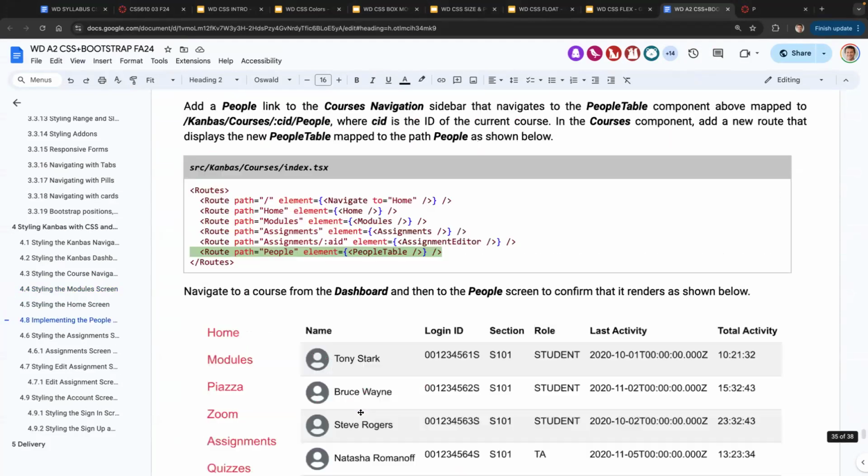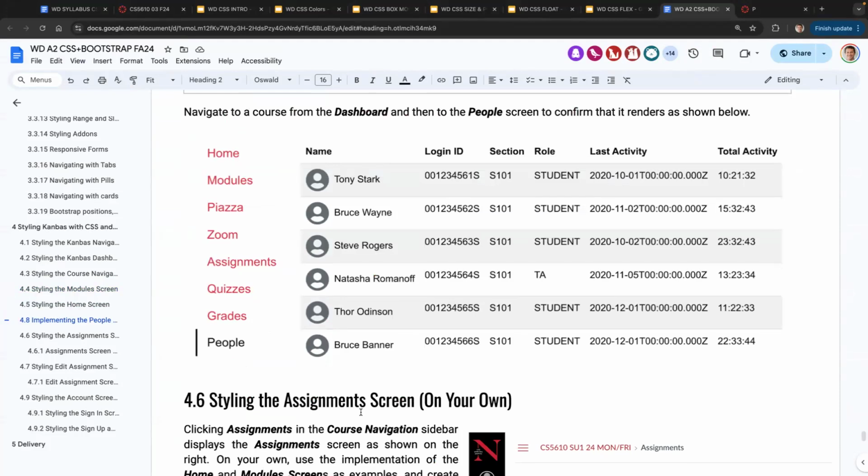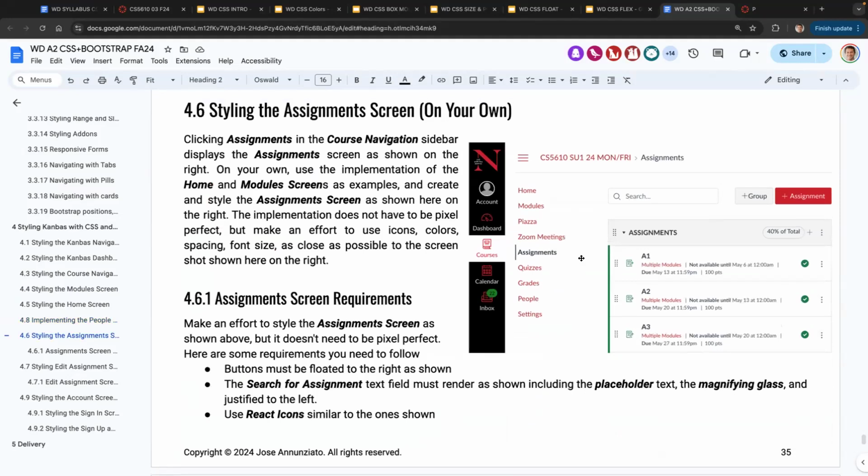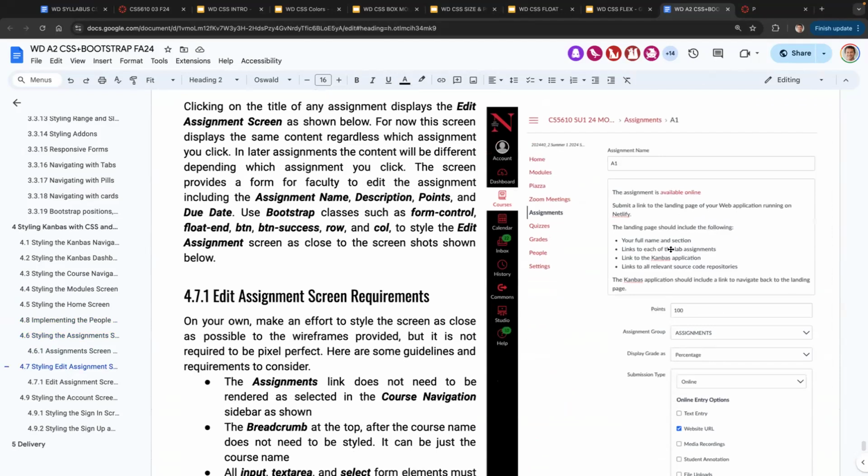And we introduce a new screen that we had not implemented in the previous assignment, the people screen. The people screen is a table that displays all the students, faculty, and TAs that are associated with the course. For instance, here we have a couple of students and TAs that are part of the course. Then, once you've had this chance of styling with us showing you how to do it, we ask you to, on your own, style the assignments screen and the assignment editor screen that you worked on in the prior assignment.